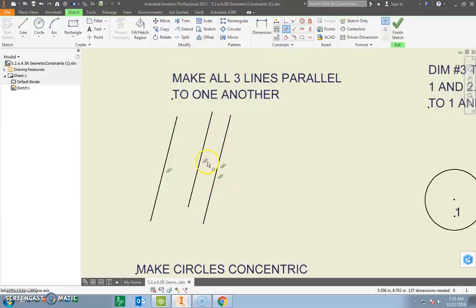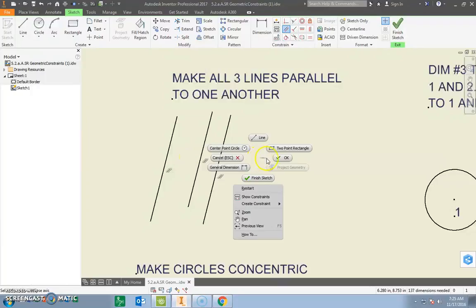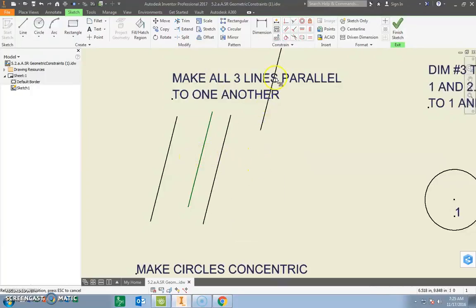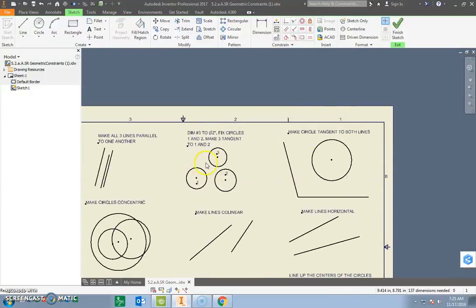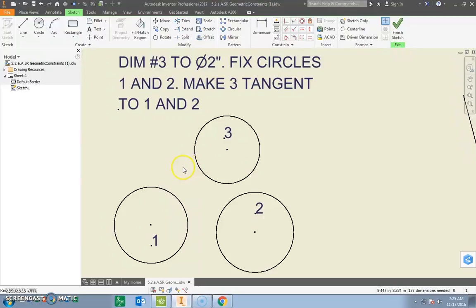Now you can see it even totally switched sides and jumped over here. That's okay. No matter where I move this line, these lines will always be parallel to each other. Just like that. Alright, let's go to the next one. This one can get a little bit confusing for some people.